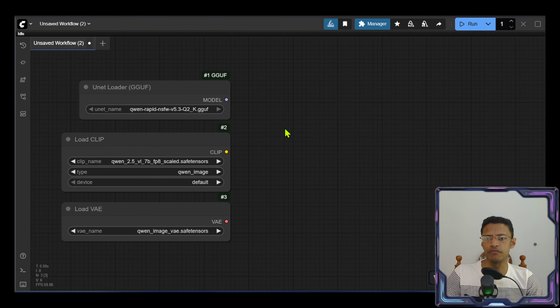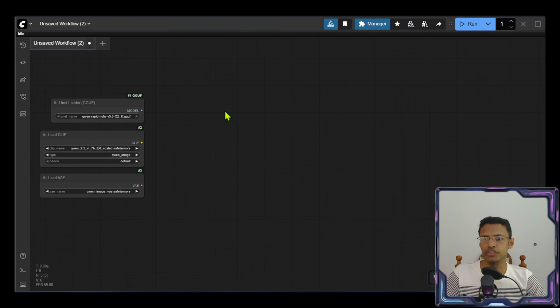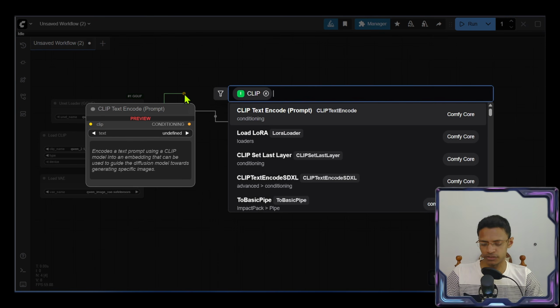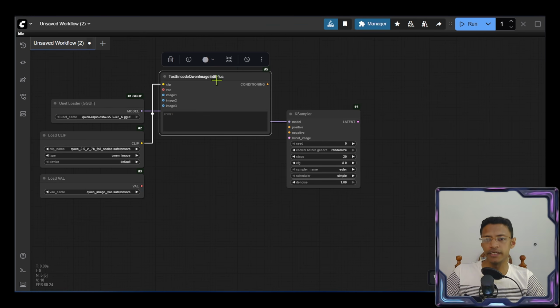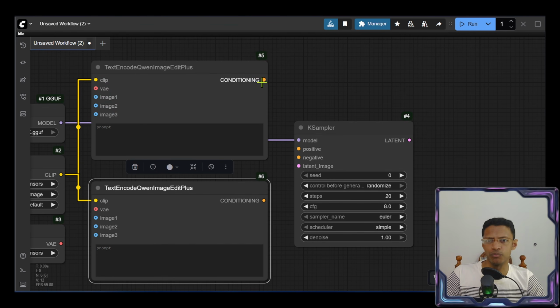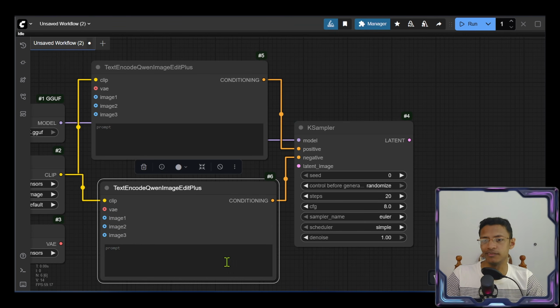Now back to our workflow. From here, we just need to connect it typical to a Qwen image edit workflow. We'll take the model, drag out, use a K sampler. The clip we'll take, drag out, and search for Qwen. Select this one, the Qwen image edit plus. We'll duplicate it, hold Alt, drag down to duplicate, and then just make the connection for the clip. Now, the top one is going to be our positive. The bottom one is negative. We will not be using a negative prompt. This one will stay blank.